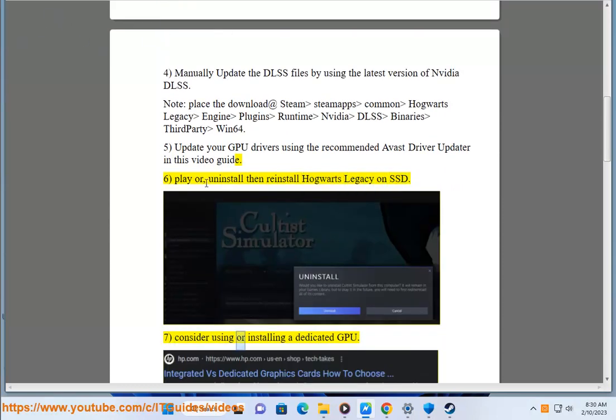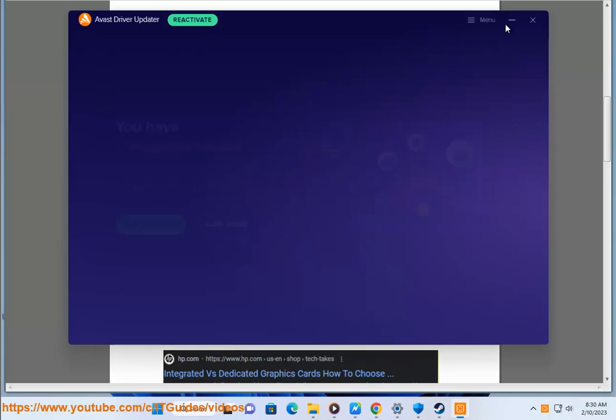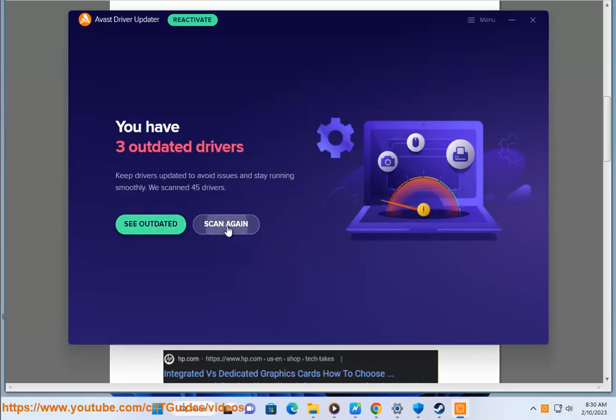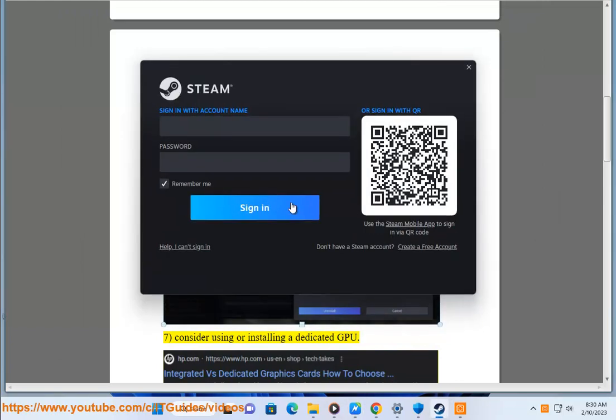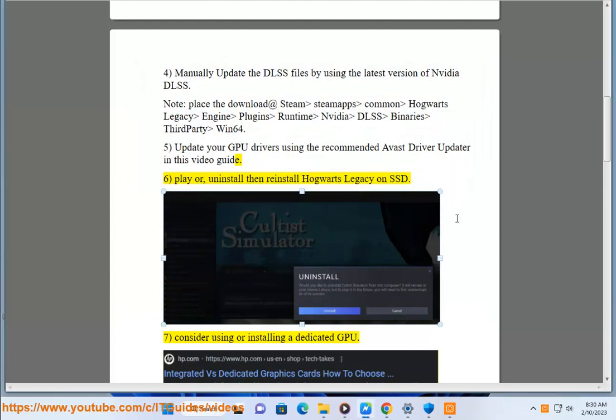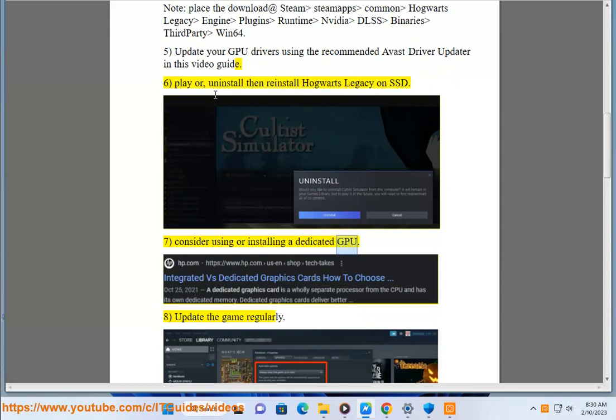7. Consider using or installing a dedicated GPU. 8. Update the game regularly.